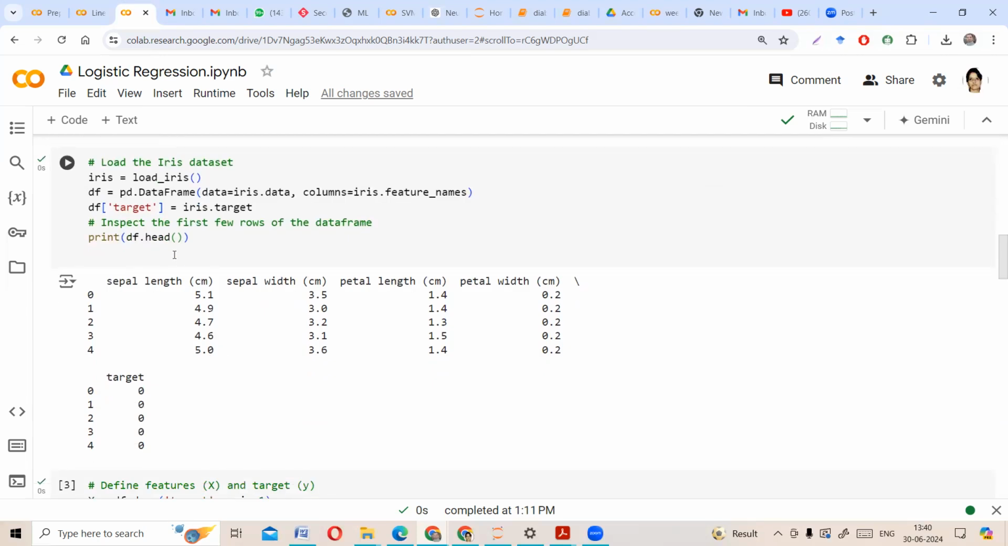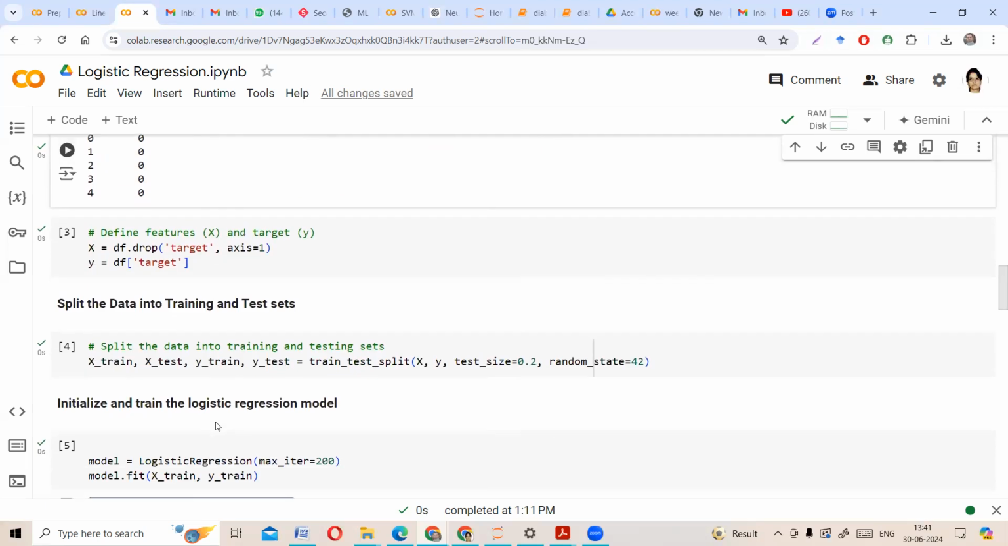My data set consists of four features, as I told you: sepal length, sepal width, petal length, and petal width. These are the input features, and for the target values, or the output, I'm using a variable named target. So 0 represents that it belongs to the first class, 1 will represent class 1, and 2 will represent class 2. In that way we are representing the target classes.